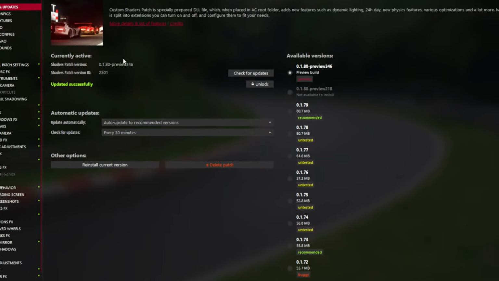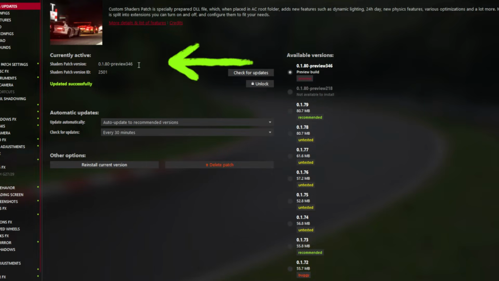And as you can see, the installed version is the preview version that we've just installed. So we're all good with Custom Shaders Patch.